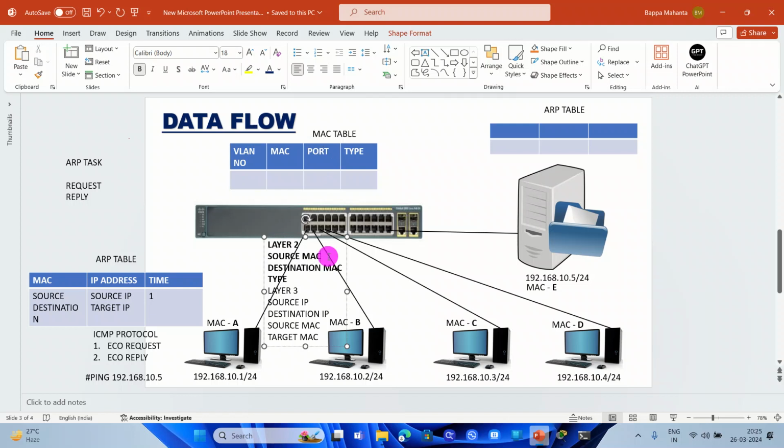So what is the source MAC? Source MAC is A. And what is the destination MAC? It doesn't have any idea, so FFFF, then FFFF, then FFFF. This is the MAC address, basically 12 characters hexadecimal. It doesn't have it. And the type is ARP. ARP type means ARP is doing this operation.